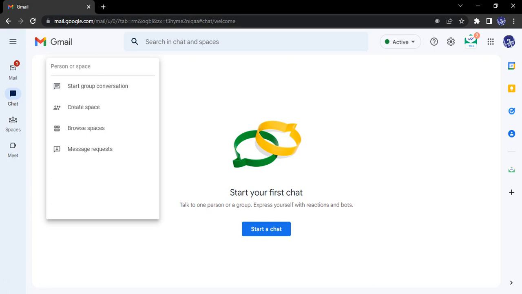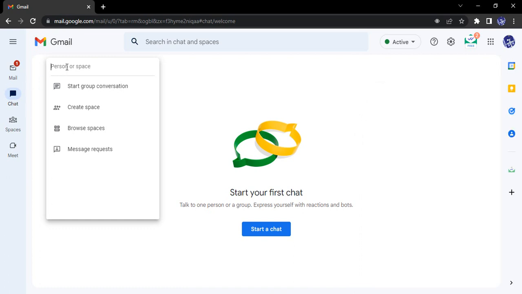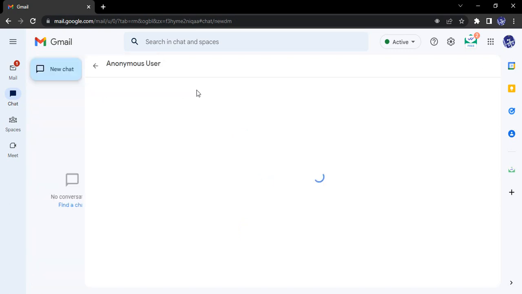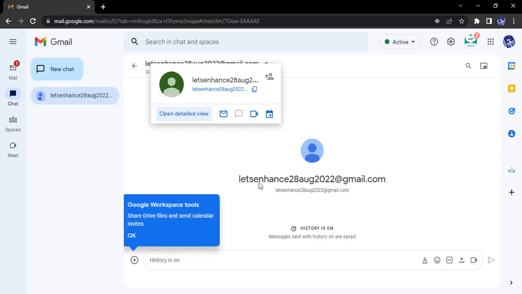Okay, so here I have one email address with me. Let me copy this whole address and paste it over here. If that is an email address, then it would show you over here. Let's click on that. That is an anonymous user. Why is it showing like this? It is showing their email address as a whole and not their name. It is because they haven't enabled Google chat from their end, but we can still send messages to them. Once they get the message, then they would be able to work on this chat.